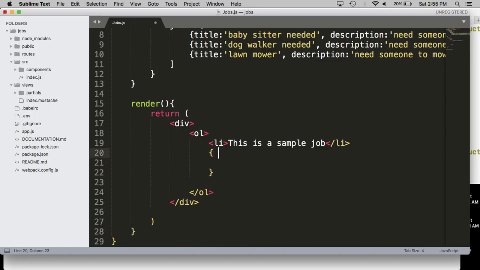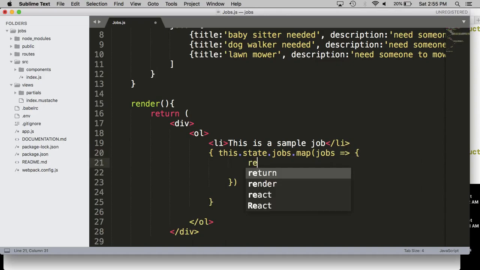So we can do this.state.jobs, right? Because that array has been set on the constructor, and then we can map. That means the dot map function means go through each job in this array, or each element of the array, and then here we want to return the visual component.